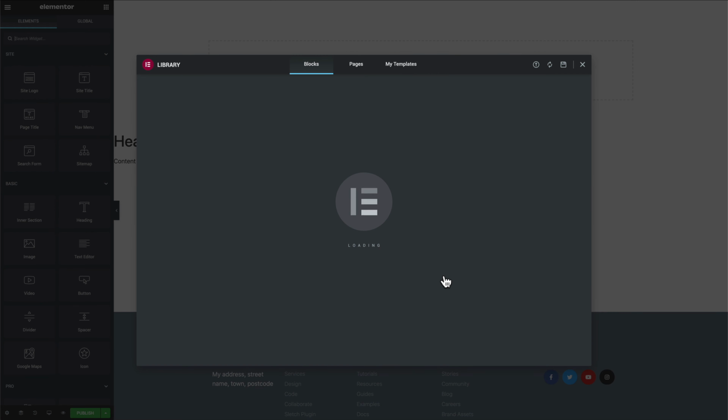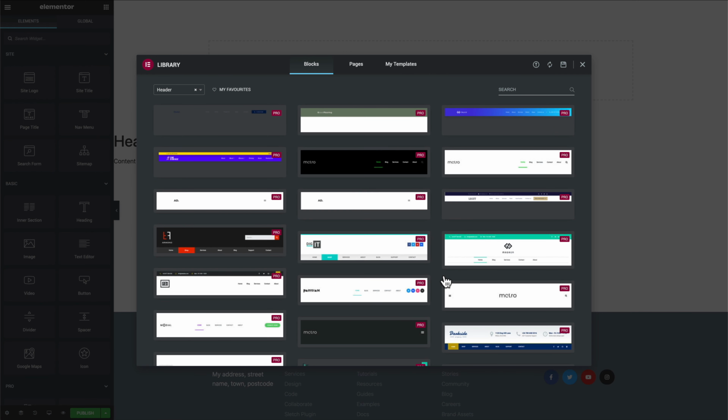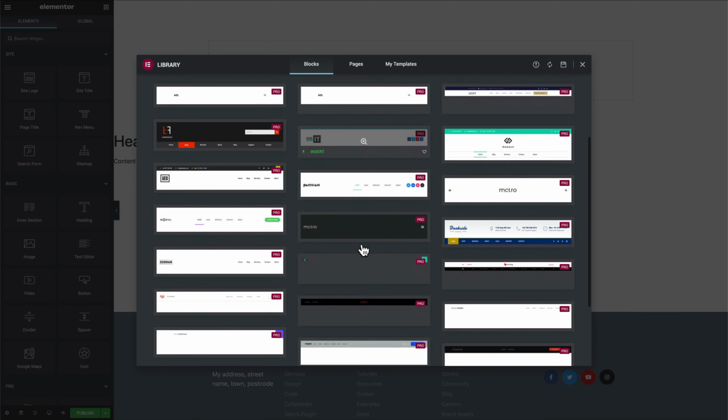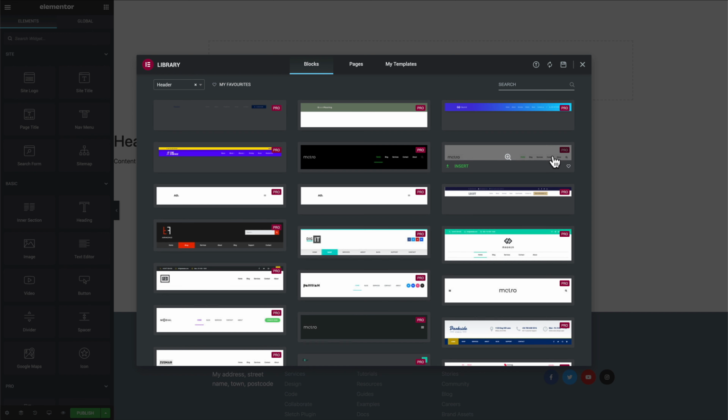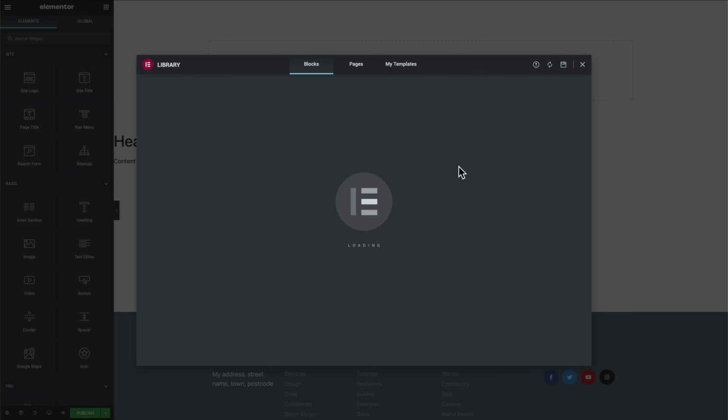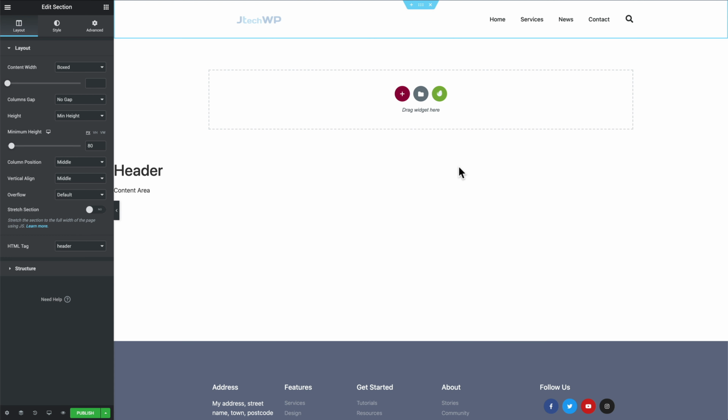What this allows you to do is build any kind of header layout you want. As soon as you do that, it brings up the library. I'm going to start off with quite a simple one. I'm going to go with Metro because it's got a search on there which looks pretty cool. So I press insert, give it a couple of seconds as it's downloading it from Elementor's library.